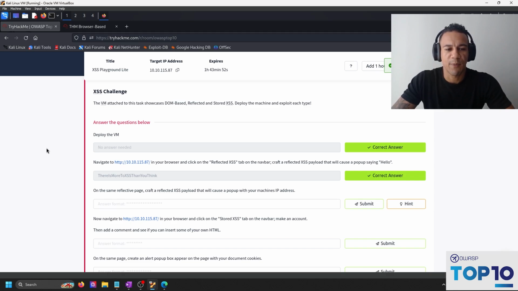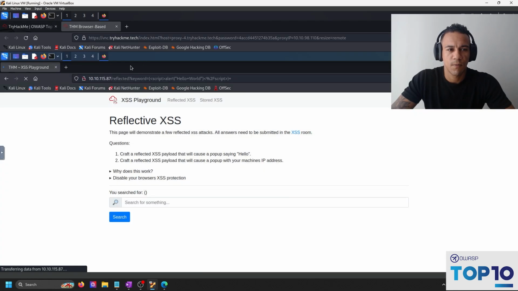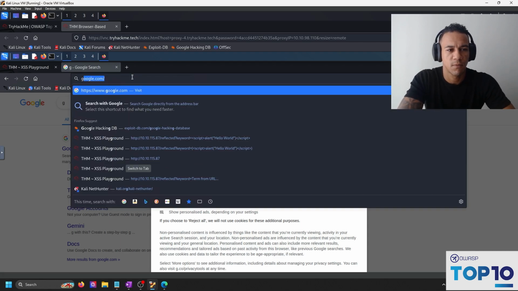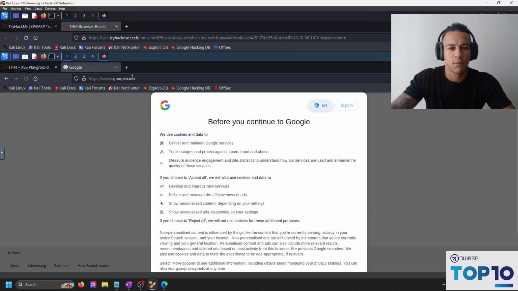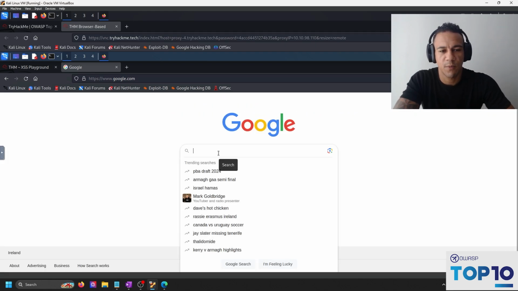On the same reflective page, craft a reflected XSS that will cause a pop-up with your machine's IP. So, what we need to do, we can navigate to XSS payloads, accept all the cookies, or reject, whatever you prefer.